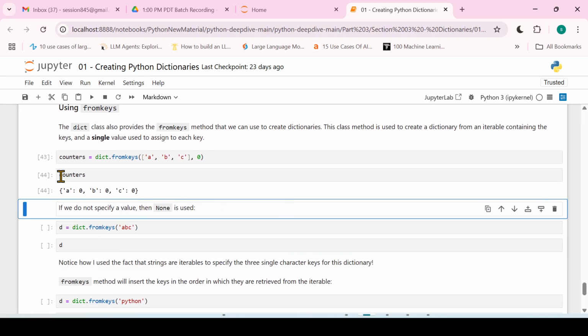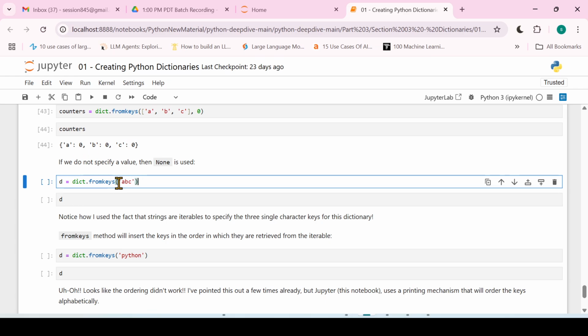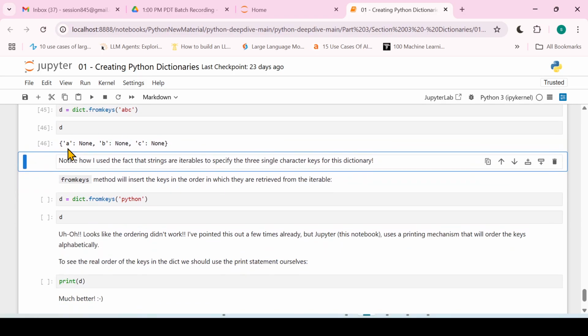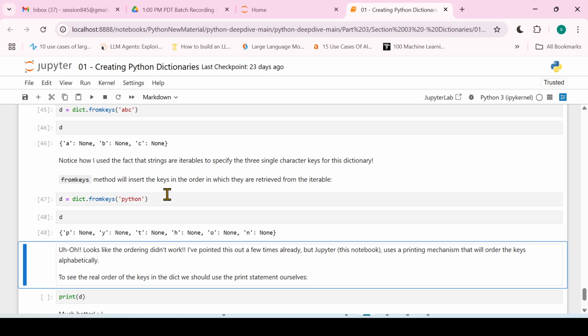So here we can see that we have A0, B0 and C0. Even if you do not specify the single value, as over here, we are passing the three elements A, B, C. It will create three keys because it takes an iterable argument and a string is an iterable, right? So when we run this, A will be assigned None, B will be assigned None, and C will be assigned None. By default, it uses the None keyword. Now we are passing Python, again not giving any value, so by default it will be None.